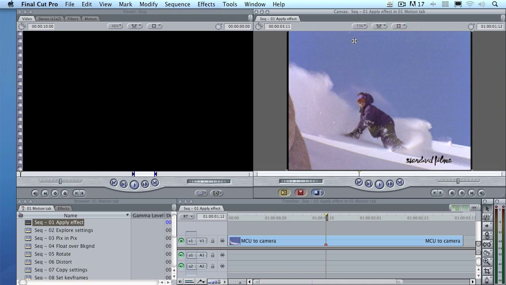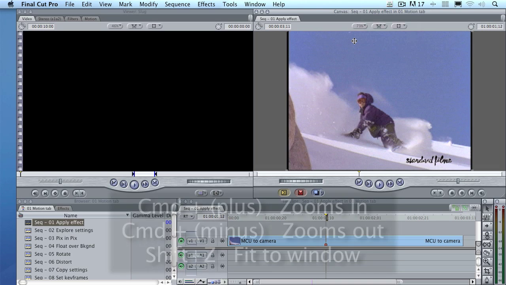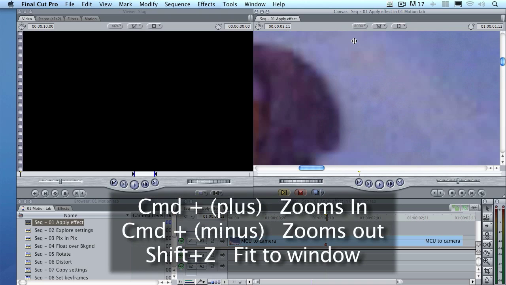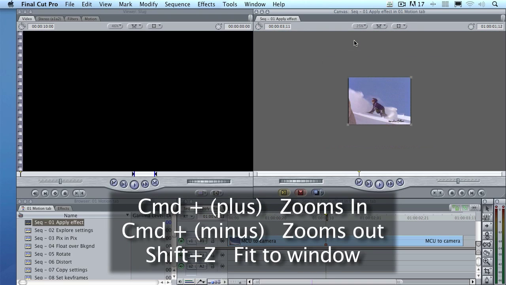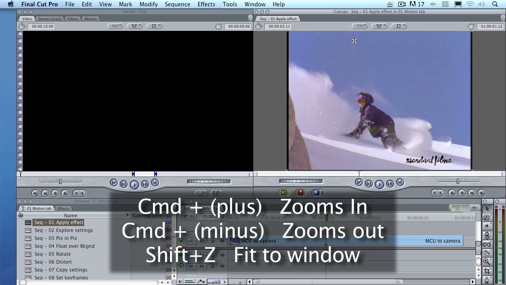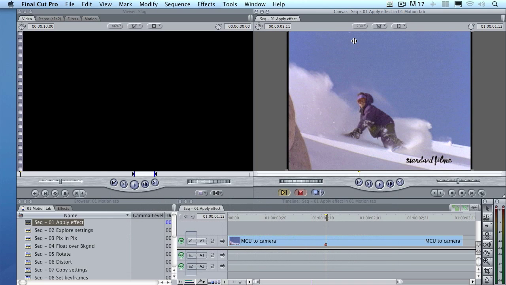Just as we can zoom into the timeline to see a specific detail of a clip, we can zoom into the canvas, and Command plus zooms in and Command minus zooms out, and Shift Z automatically scales the clip to fit inside the window. We're not changing the image size, we're simply changing our view of the image.